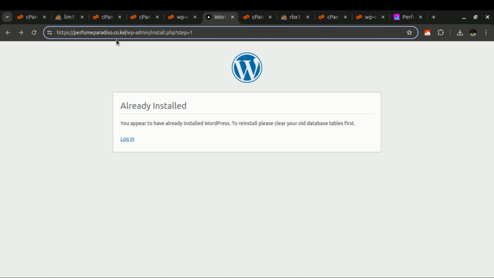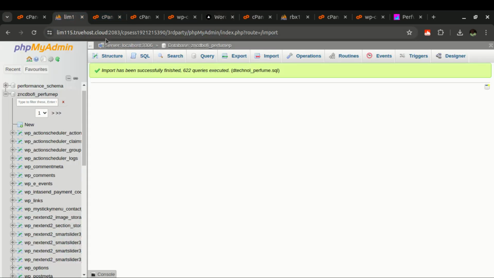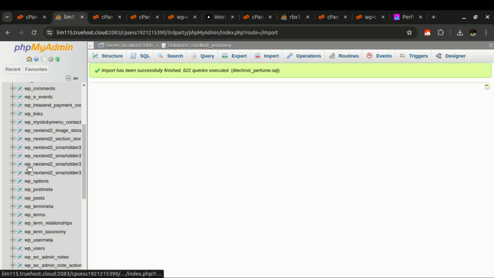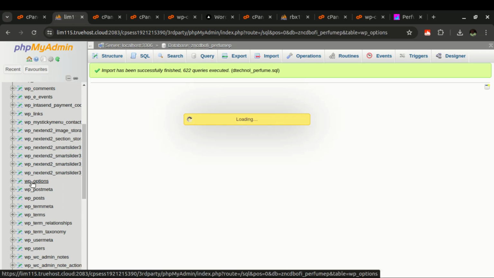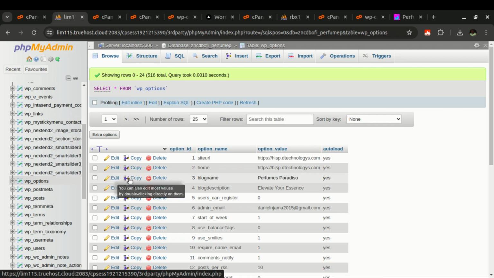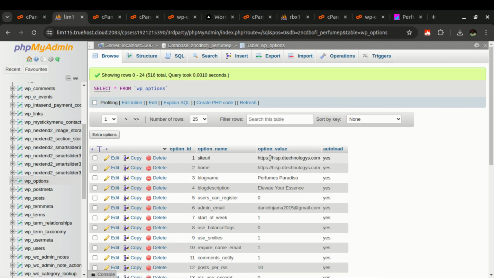Just copy this domain, and in phpMyAdmin, under this database, we need to make some adjustments. We have a table by the name WP options. This is it, so just click on that. We need to make some adjustments. In here we see that it still reflects the original URL, so we will be editing this.